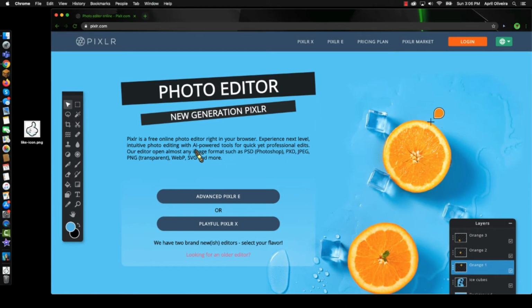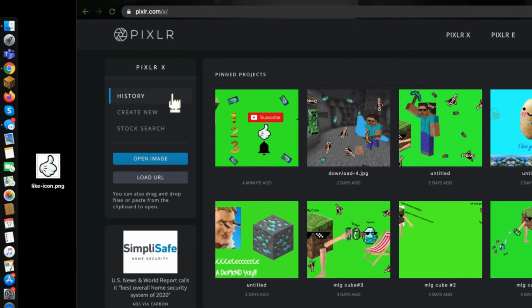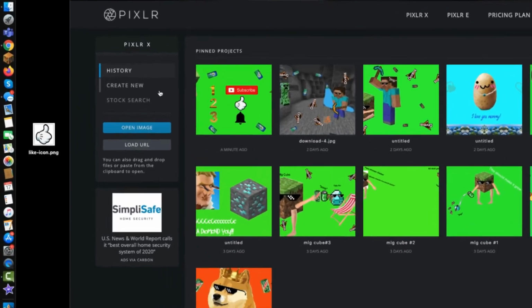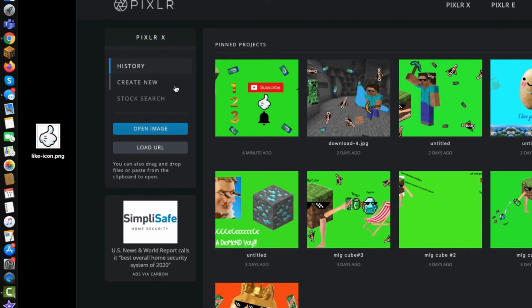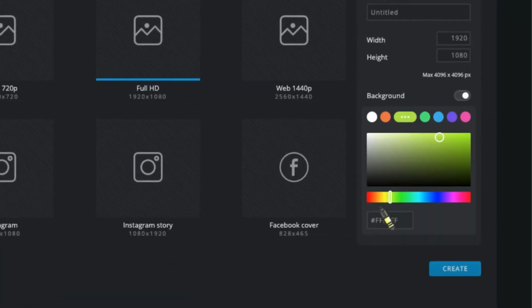Today I'm going to teach you how to use Pixlr, a photo editing website. Let's get started. This is the history tab of the website, where you see all your projects that you created so far. Right below the history tab is the create new tab, and well, the tab speaks for itself. Now let's put on a background and create a project.